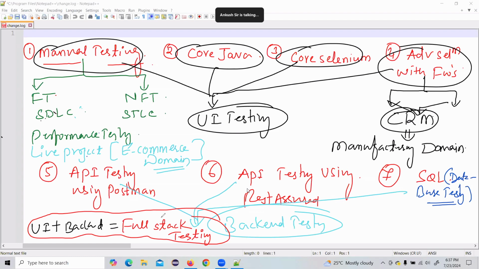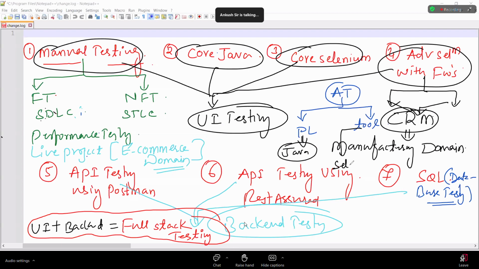Now, did you understand clearly? Core Java is used for automation testing. See, automation testing is nothing but it needs one programming language and one tool. Sir, which programming language you are using? Java. Sir, which tool we are using? Selenium. Wrong answer. Selenium WebDriver. What is that?